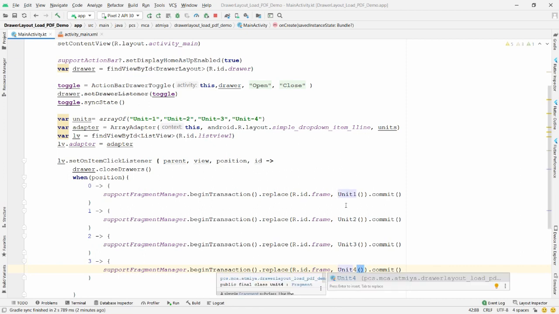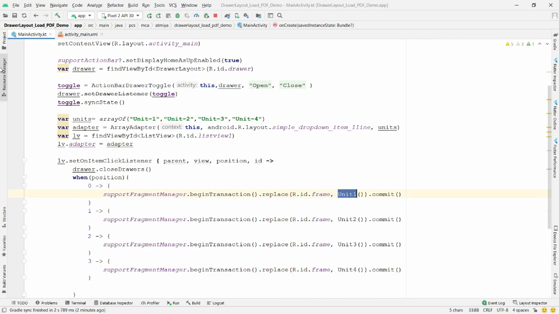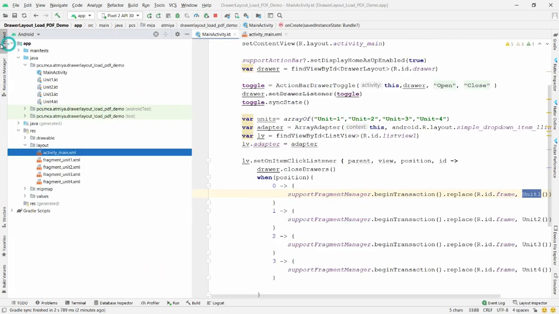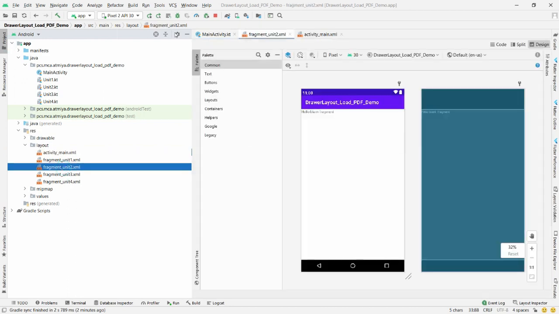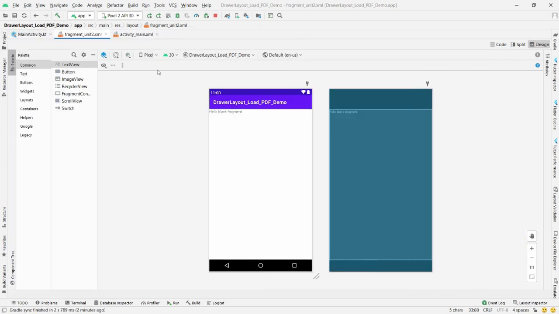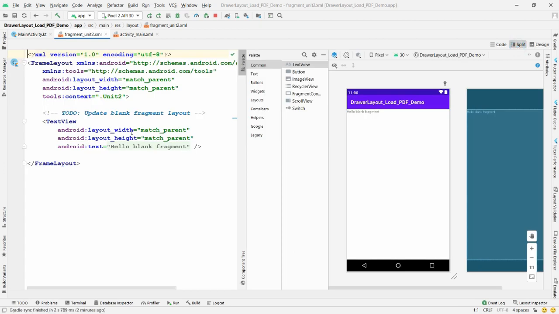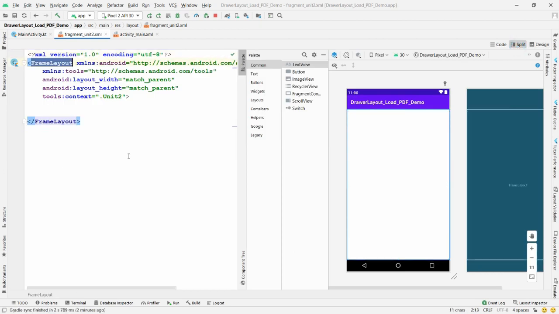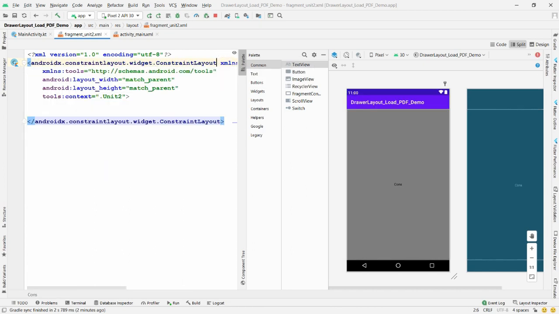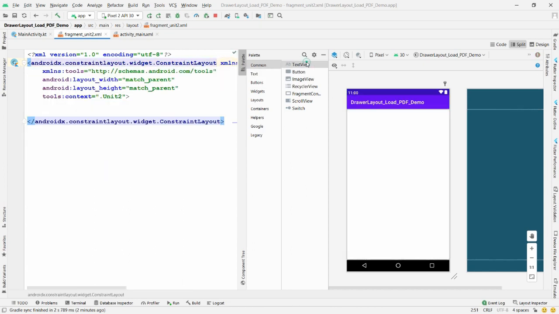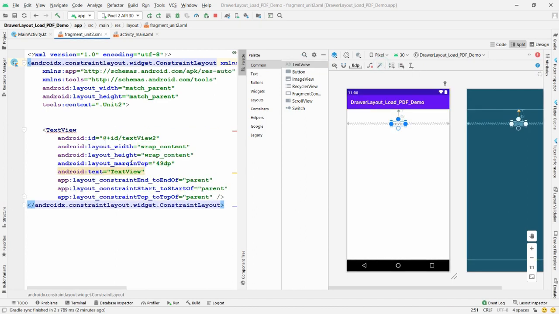Now I need to make the changes into the content of all these units. So let me open the unit number 2 first. So here you can click on project, and here you can open the fragment_unit2.xml. Here I want to just set the text, that is the material of the unit number 2. So here we can simply remove this text view, and I want to change the layout, that is ConstraintLayout. Now here in this constraint layout, I want to set the text view. So I'm just setting the text view over here.